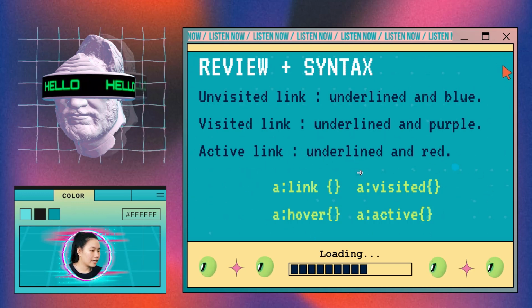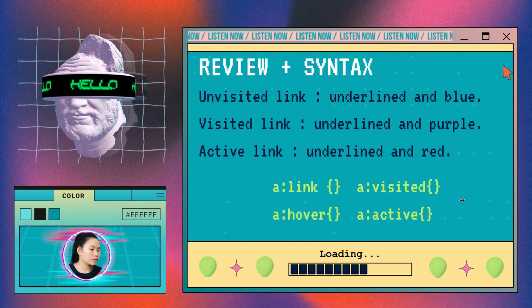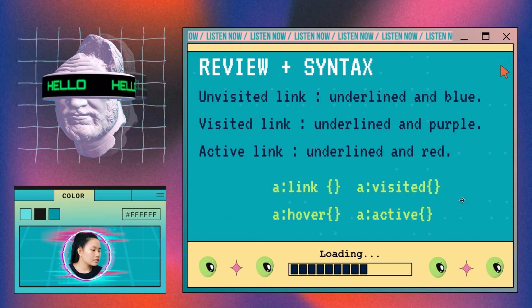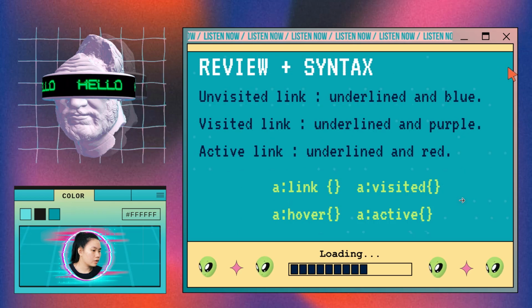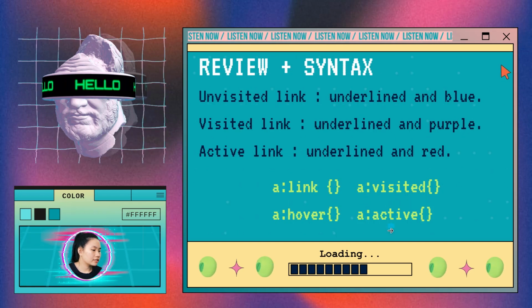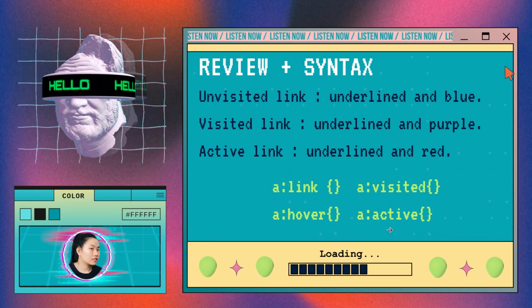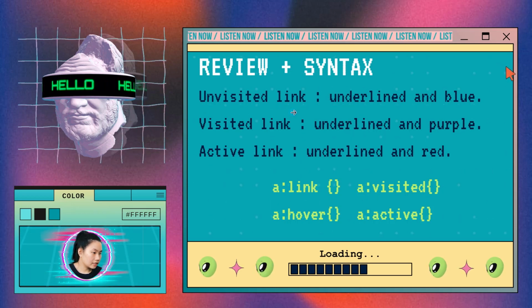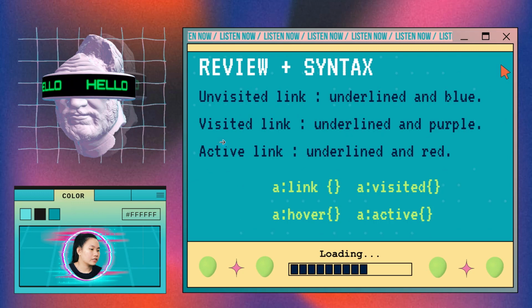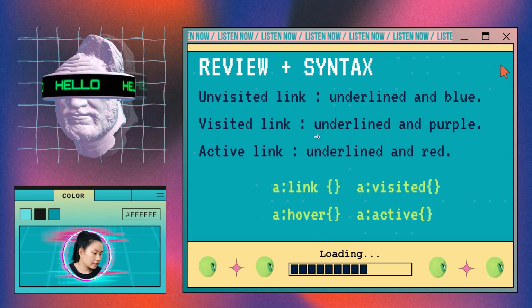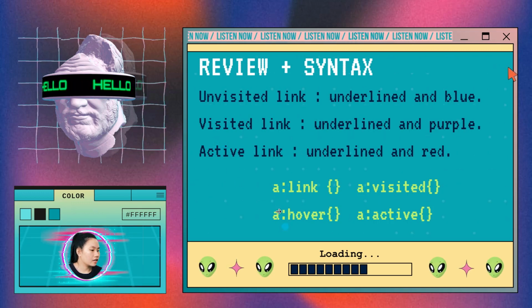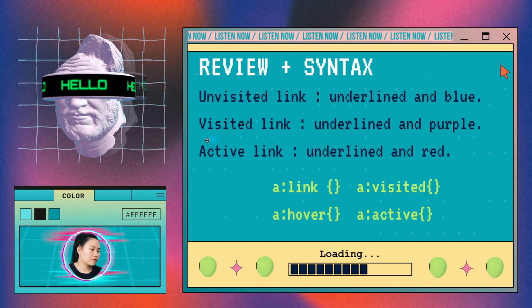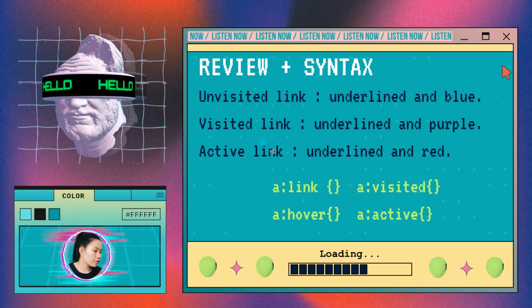Now I have a bunch of syntax down here, and you may wonder, what is this for? So this is the syntax that you will use. So what this means is you can style different statuses of a link. For example, you want to style an unvisited link differently than a visited link, and an active link much different from a visited link, and so on and so forth.